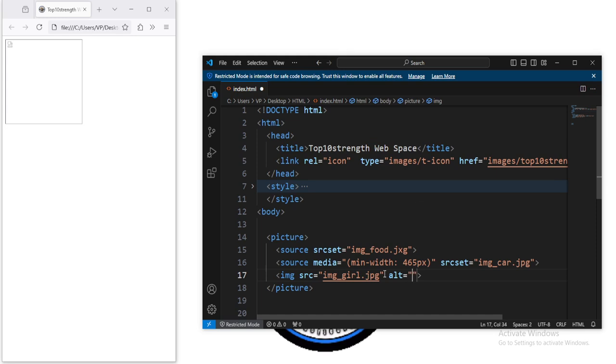Let's write girl pic, girl picture. We will see what will happen. Can you see the girl picture displays? So definitely it's telling us that it doesn't want to see anything other than text. It doesn't want to hear anything again.